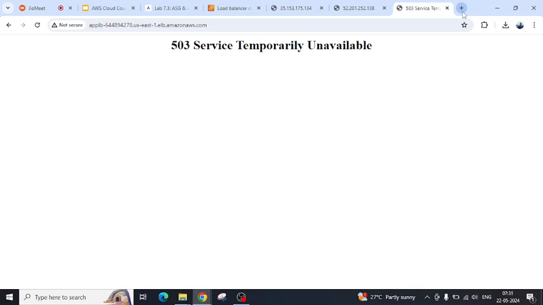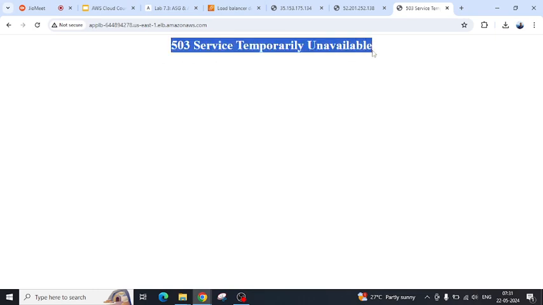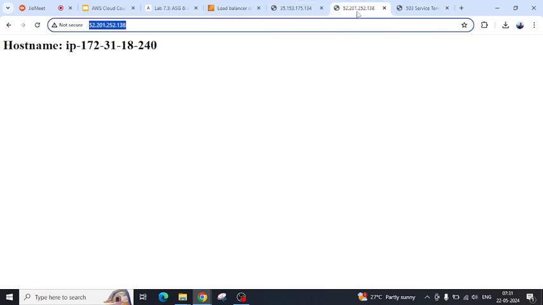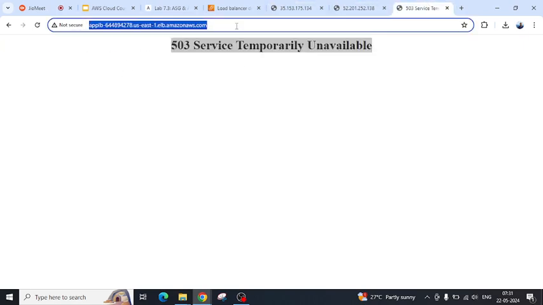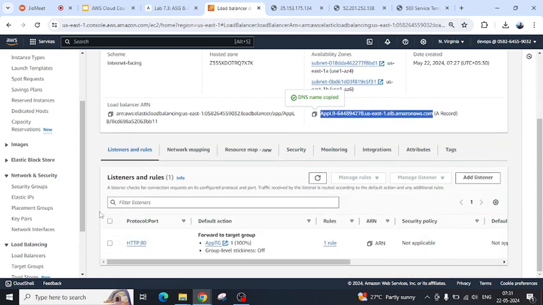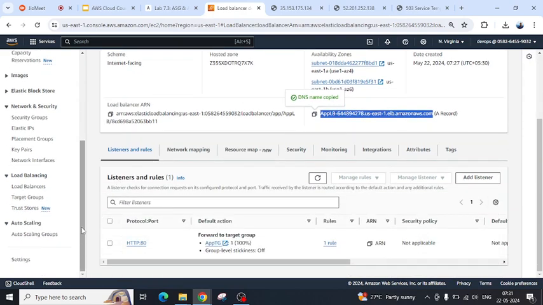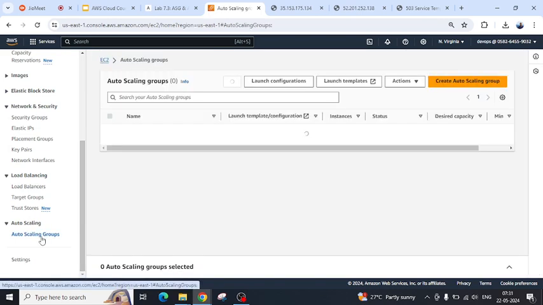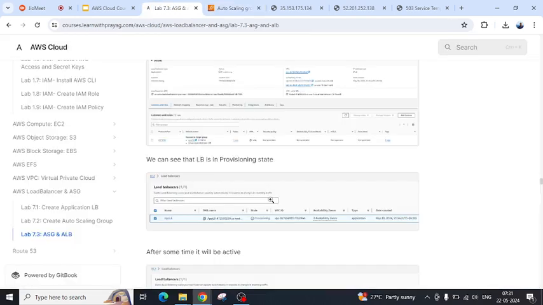So if you see, it's saying service temporarily unavailable because the load balancer is attached to the target group and the target group is empty, so it is not able to get the details from EC2 instances. Service is temporarily unavailable because we did not manually include any EC2 instance in the target group. To automatically include the EC2 instances in the target group, whatever number they are created, we'll have to go to auto scaling group.